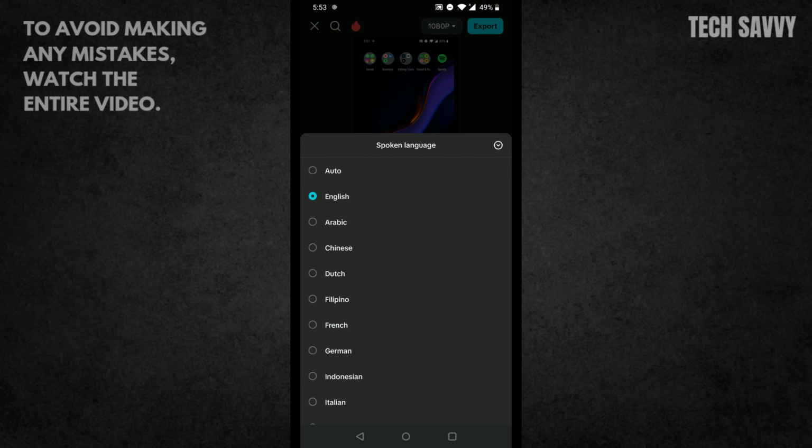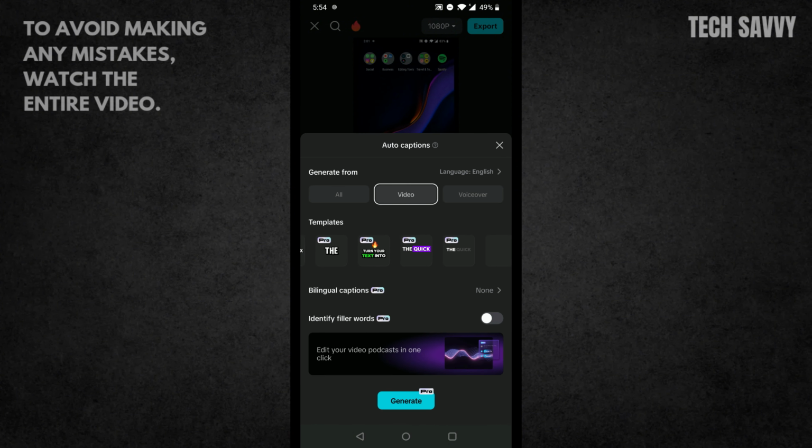From here, you can choose the language for your captions. Select the appropriate language. And from here, you can also choose a style for your captions to match the look and feel of your video. And once all are done, finally tap on Generate.